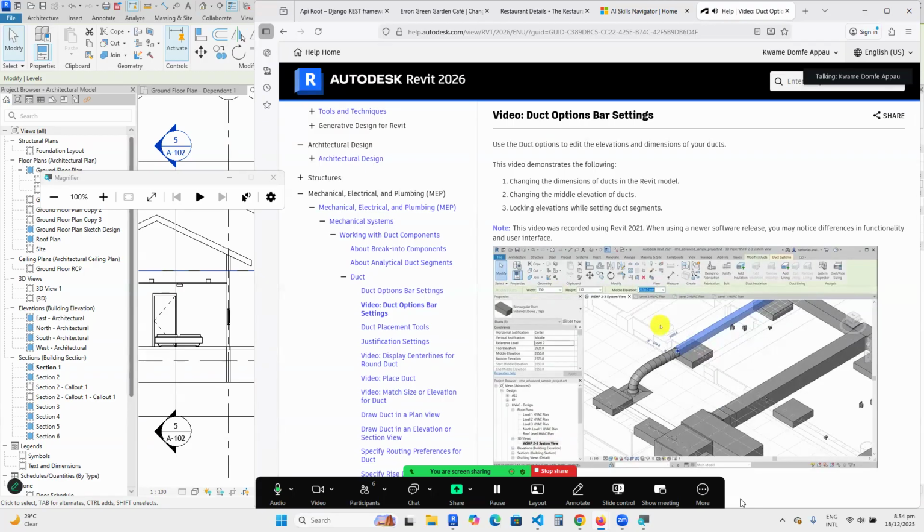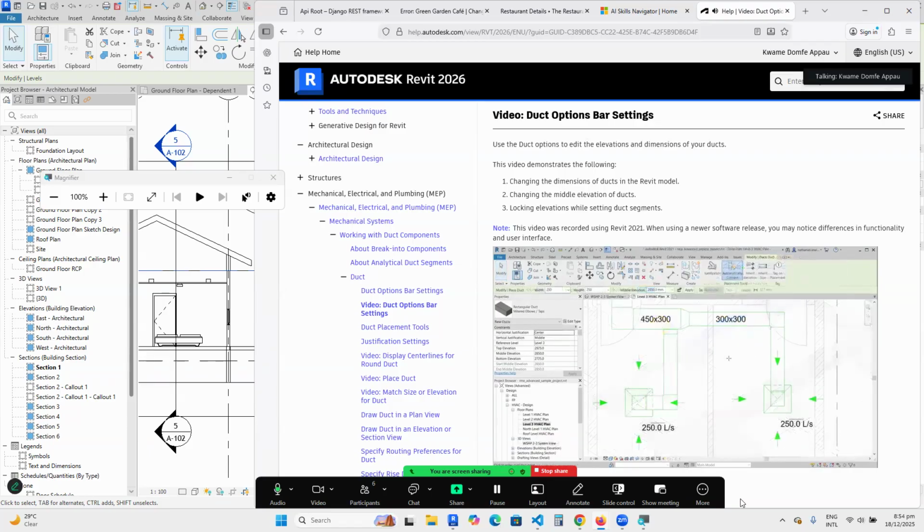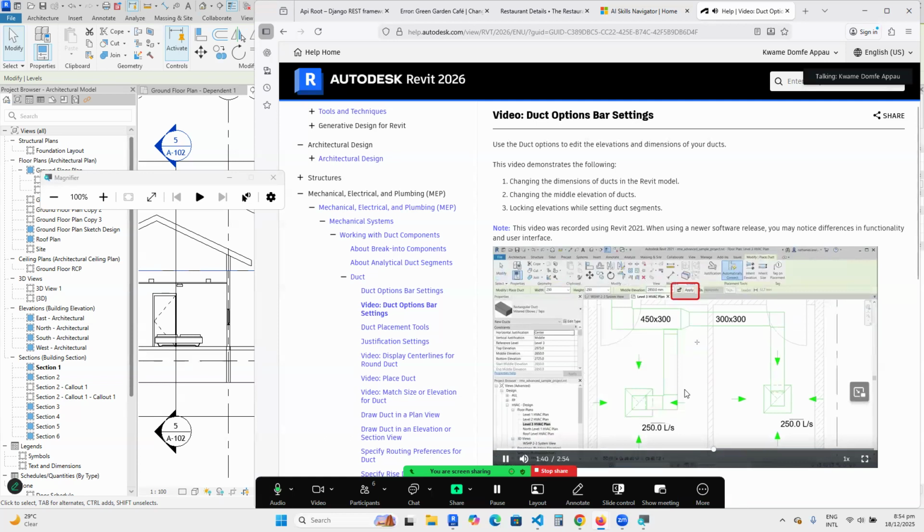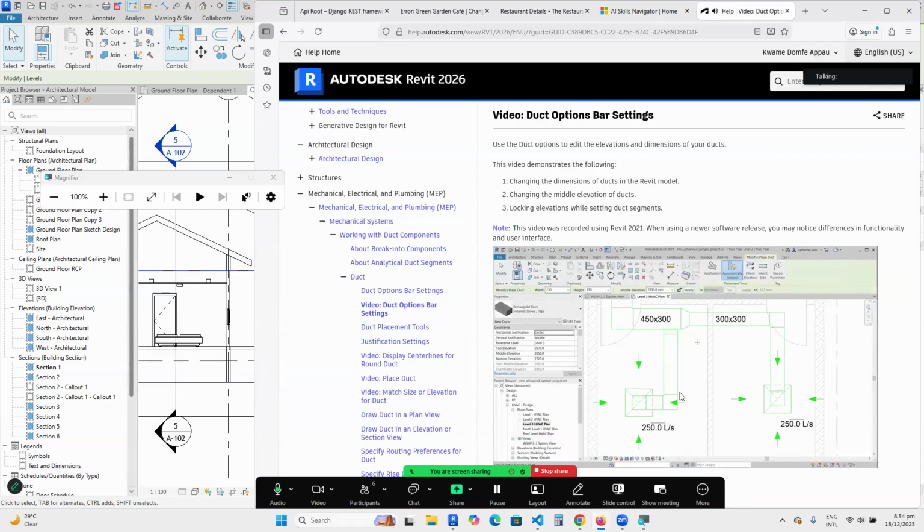We'll now change the view to the HVAC floor plan. Creating a duct in the model, you can also use the lock and unlock buttons to maintain the elevation of the duct segment. While locked, your duct will not be able to connect segments set at a different elevation.